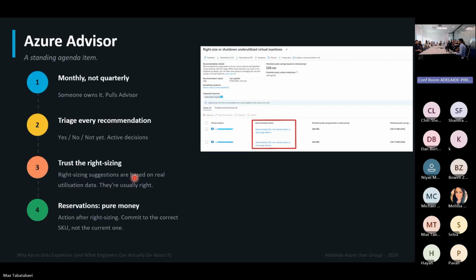The next one is Azure Advisor. The mistake I've seen people make using Azure Advisor is that they go to the Azure Advisor recommendations, feel a bit vaguely guilty about it, and close it. They do nothing about it.